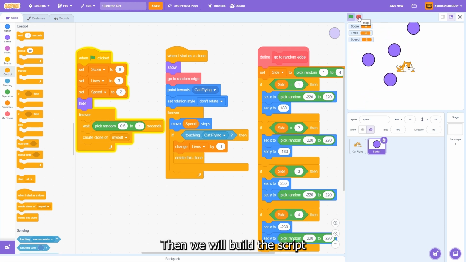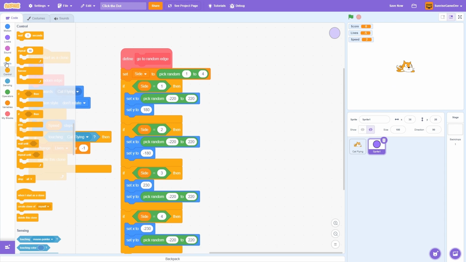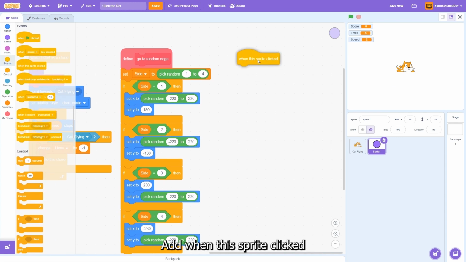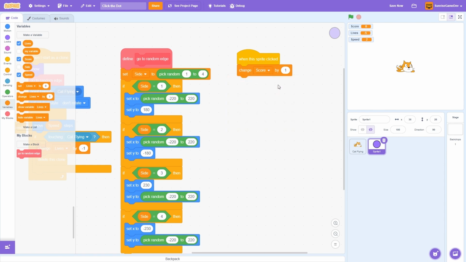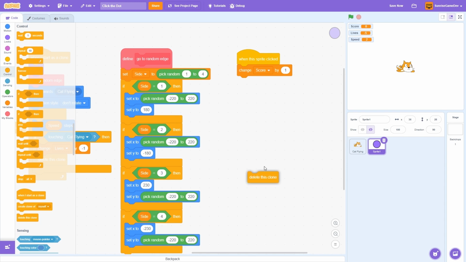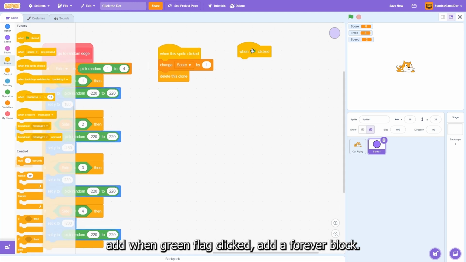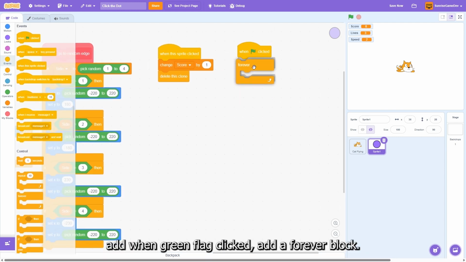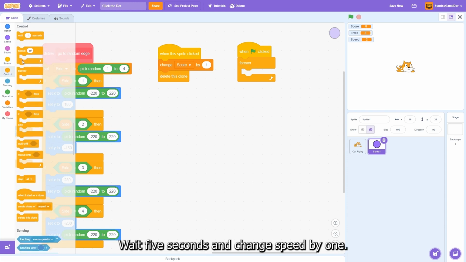Then we will build the script for scoring when we click the dot. Add when this sprite clicked, change score by 1. Then delete this clone. Then we want to increase the speed gradually. Add when green flag clicked, add a forever block, wait 5 seconds, and change speed by 1.